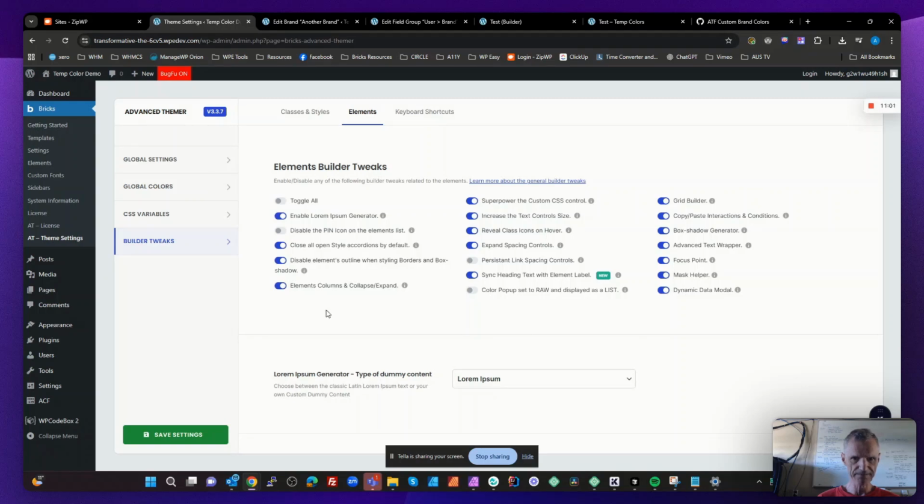What else do we want in here? I like this persistent element space, link spacing, which is good. I like having my color pop-up set to raw by default and displays a list. I like that. Won't worry about any of this other stuff, but I do want to get rid of this syncing. There's another sync here. Sync the header text. I'm going to get rid of that.